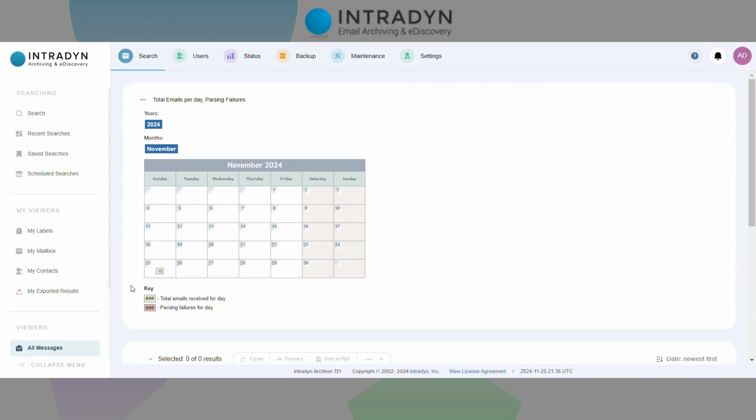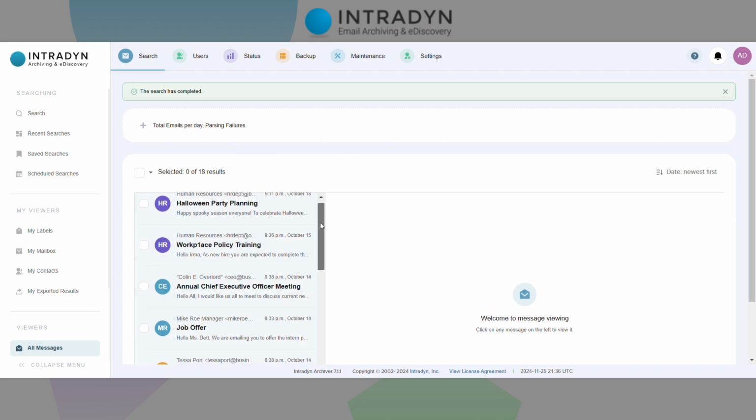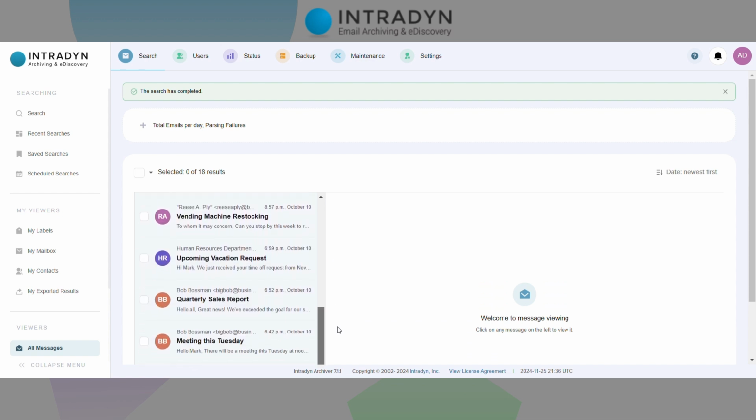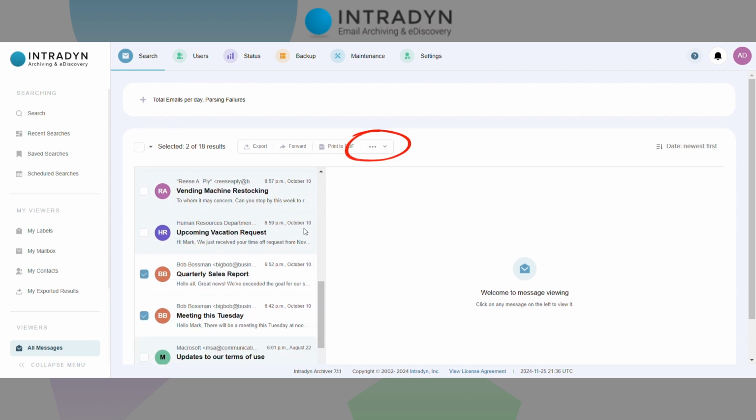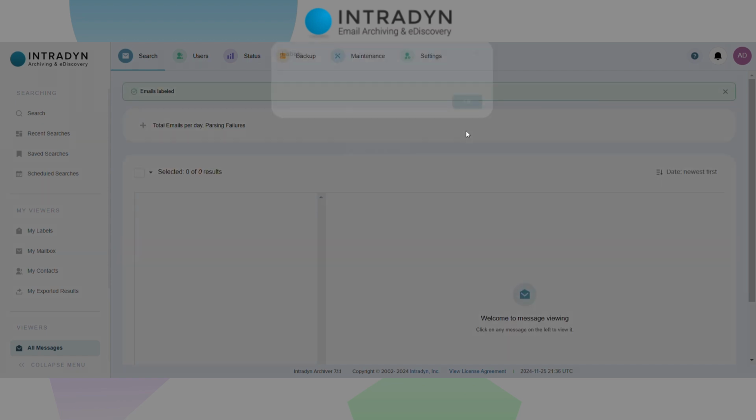Labels can be applied anywhere emails are viewable, such as the All Messages, Search, or My Mailbox page. By checking the boxes next to individual emails, you can apply labels to one or more messages. Click the ellipses for a drop-down menu. Here you will see the option to apply a label. Select the label of your choice, then click the blue OK button to submit.